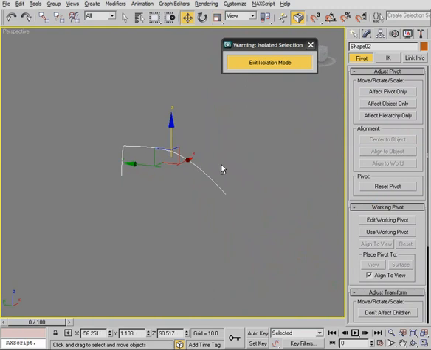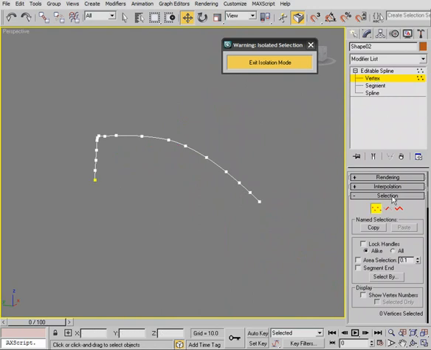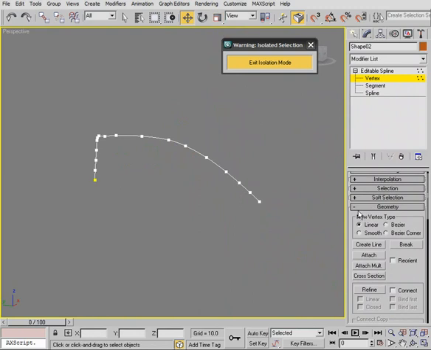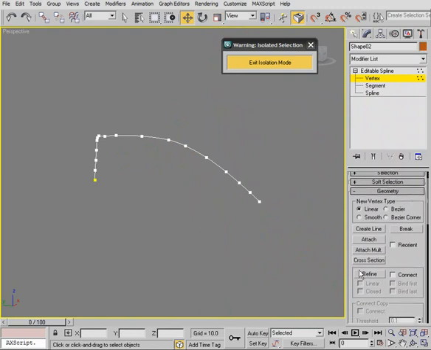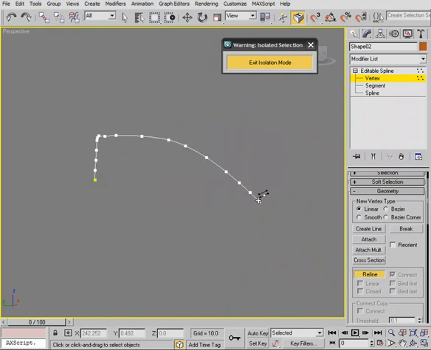Now that we have this spline, what we need to do is create a connection across the bottom. Okay, so we've got our editable spline here. I'm going to go ahead and go to Vertex and go down into our geometry rollout. And right here you'll find something in its own little box, Refine. So I'm going to turn on Connect and choose to refine. I'm going to click on this point. Okay, I'm going to say Connect Only. And then I'll click on this point and say Connect Only. And then I'll right click to end that.